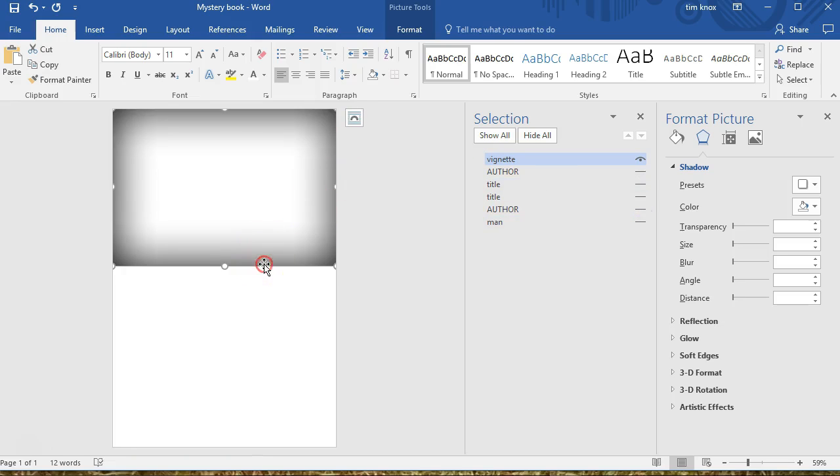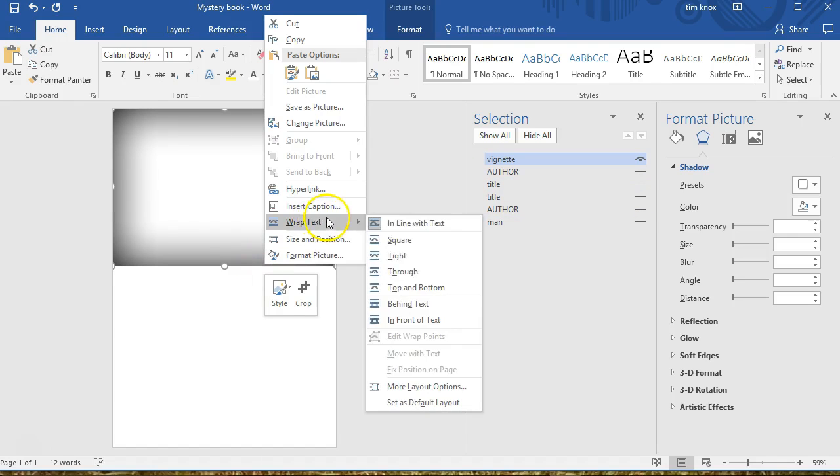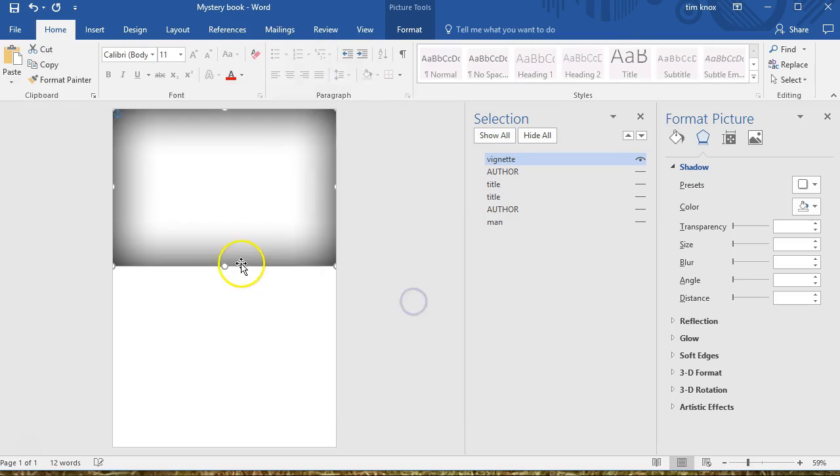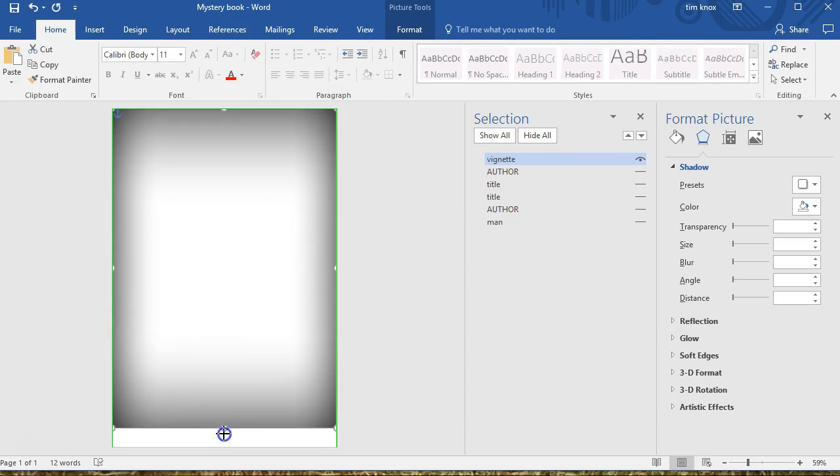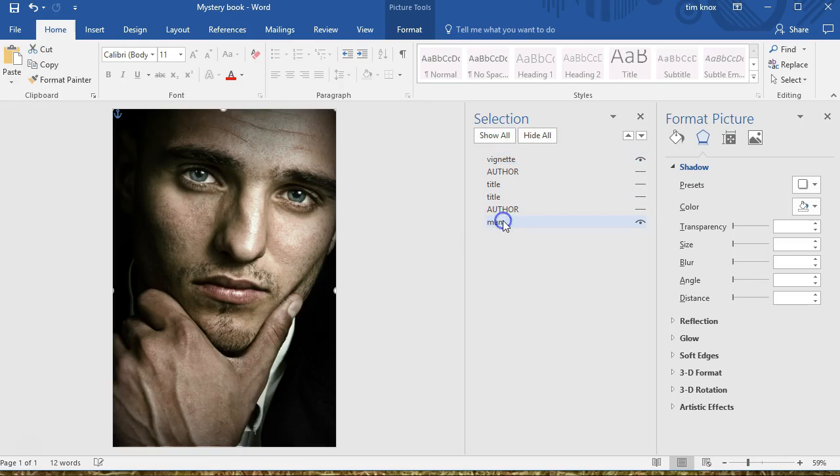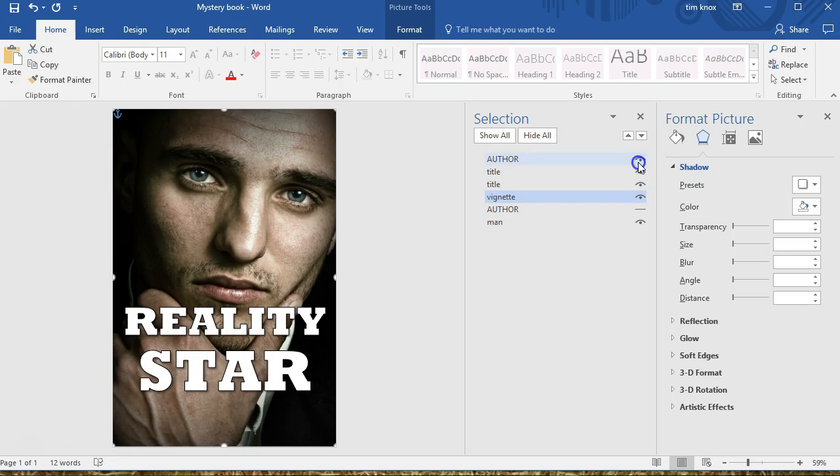All right. I am going to do the usual wrap text behind text, and then I'm just going to stretch it. And what a vignette is, it just gives a dark smoky border around the entire image. You can see, watch the image change. Really nice, gives a nice shadow effect. And again, I don't want it in front of my text, I just want it in front of my man. So I can bring that back up.